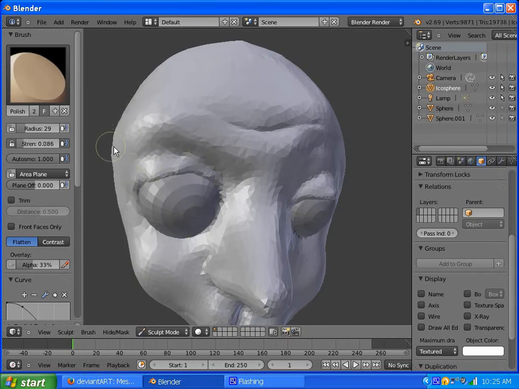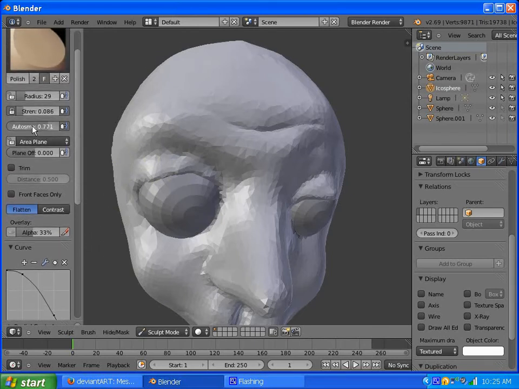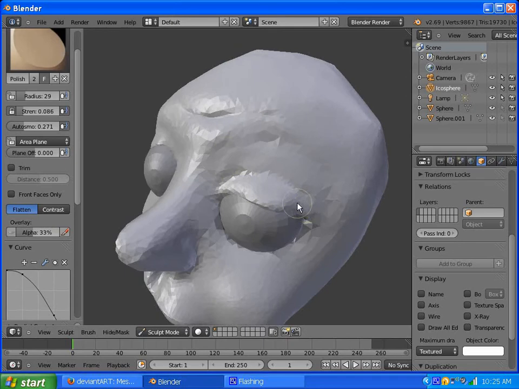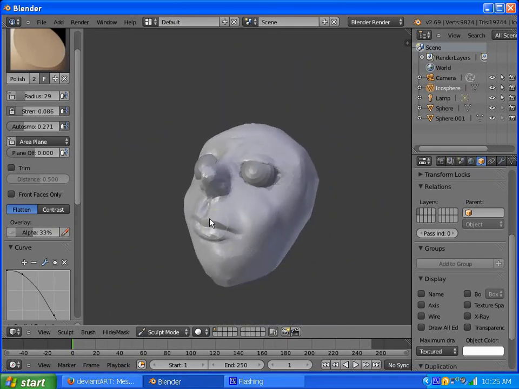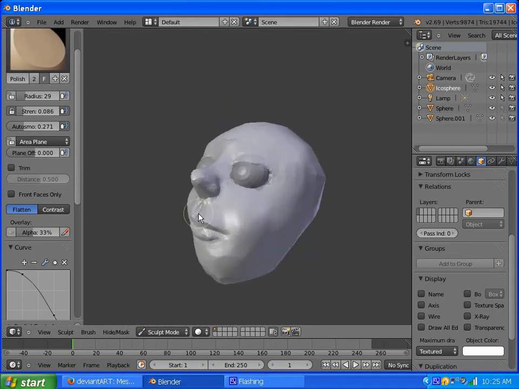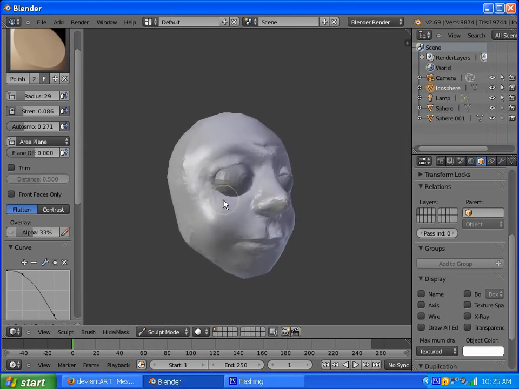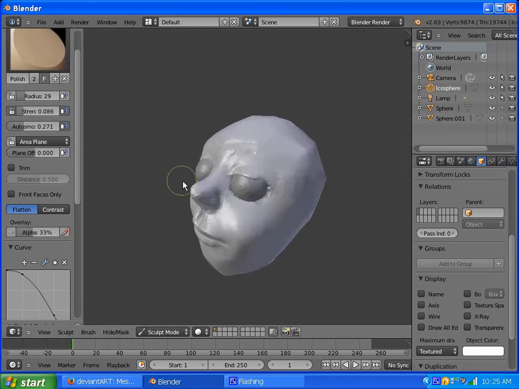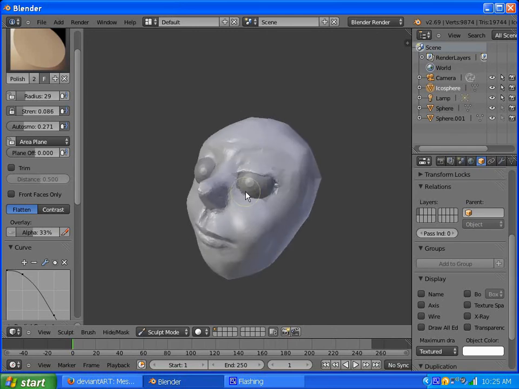I don't know, it's like extra strong. I don't know why. Auto smooth's probably way up. That's probably why. Anyhow, there you go. That's dynamic topology in Blender for you, and something to do during a lunch break. Making a crappy face. Let's see if I can render it without crashing, because I know that happens sometimes.